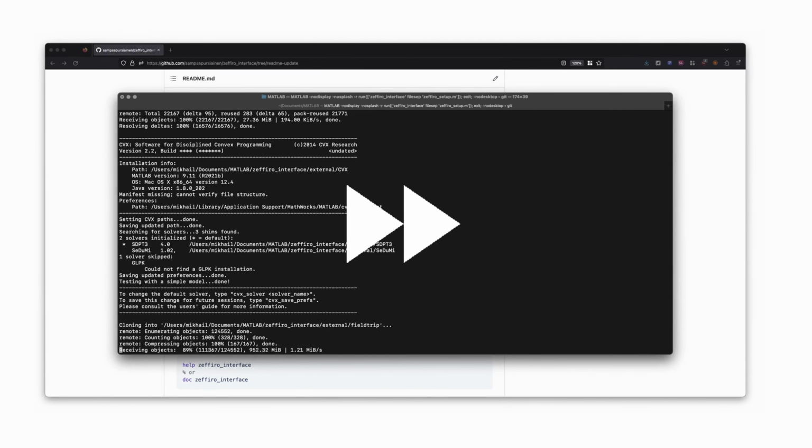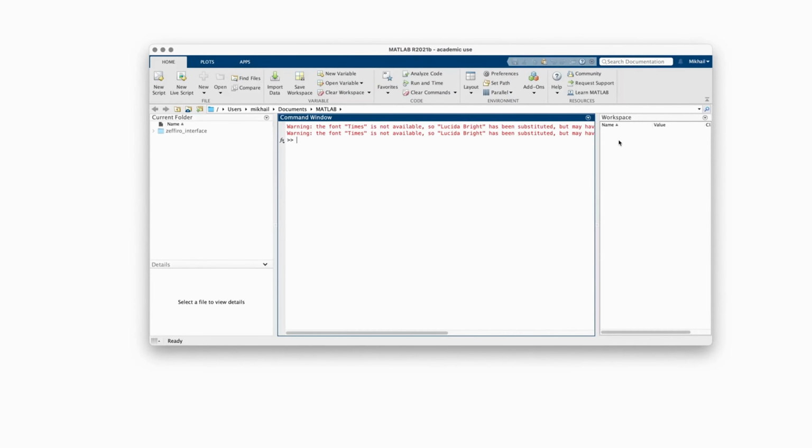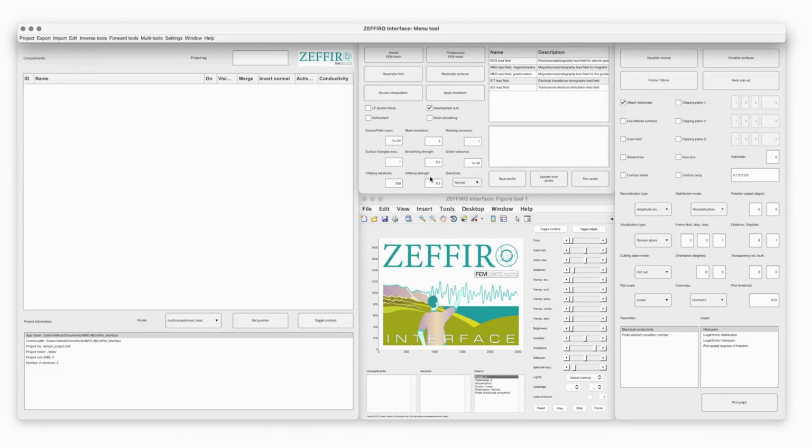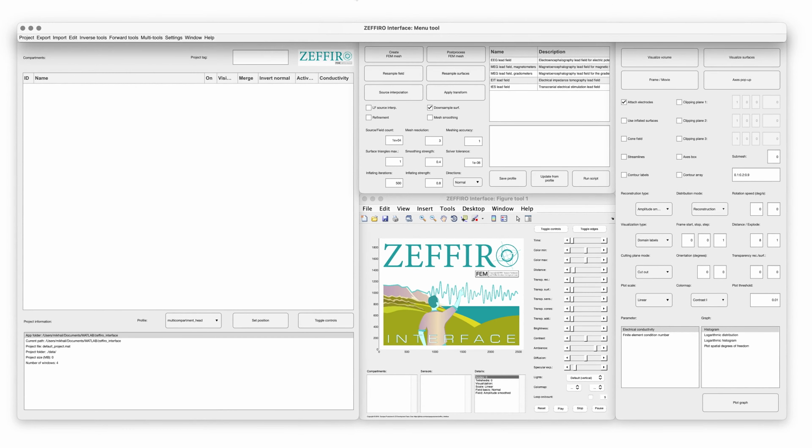Once the installation is successful, open MATLAB and navigate to the newly created directory with the project code. Then execute the Zeffiro_interface command. When the app starts, you will be ready to start exploring its features and functionalities.